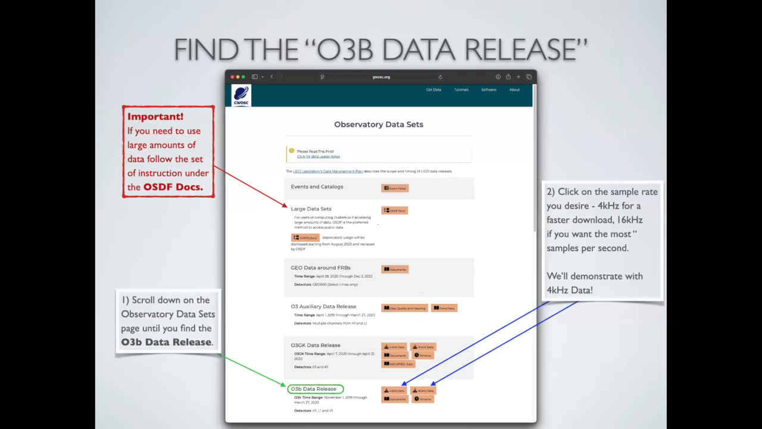There's the observational runs as you go further down. For example, I've circled the O3B data release. On the right, you get a choice of whether you want a lower sample rate or a higher sample rate of the data: 4 kilohertz, which means 4,096 samples per second, or you can get 16,384 samples per second if you click the 16 kilohertz data. There's also links to documentation and timelines here.